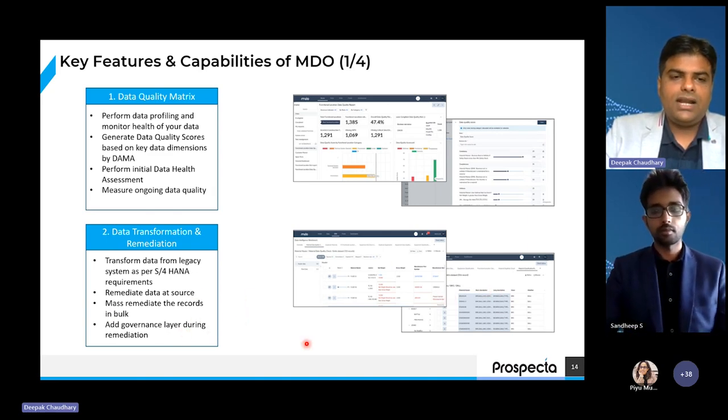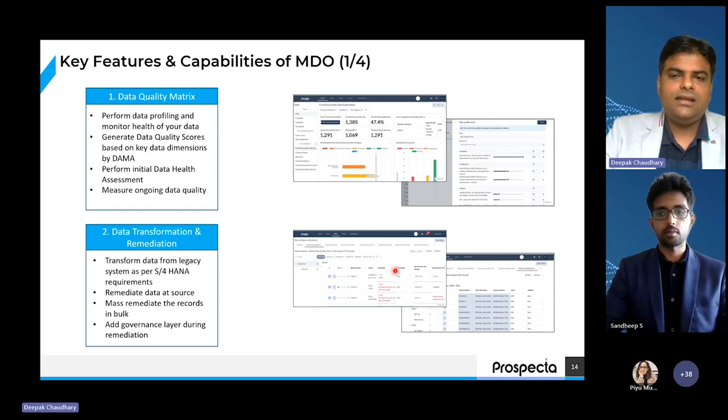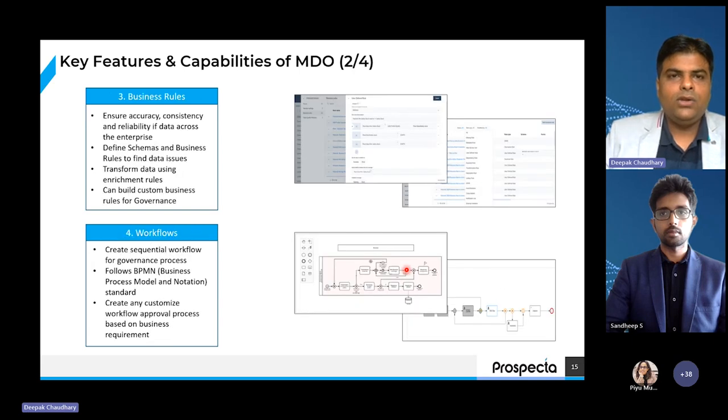You can also add a governance layer while fixing the data, and there is also an option to mass process or mass remediate the data, right? So all of those functionalities are available in MDO.